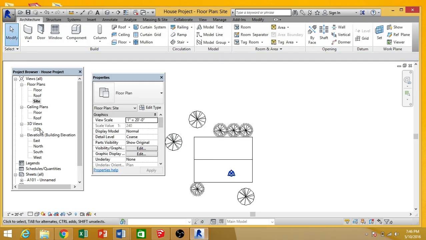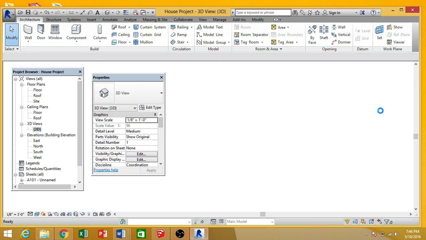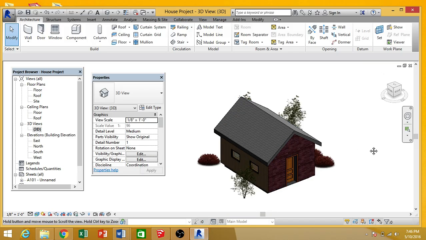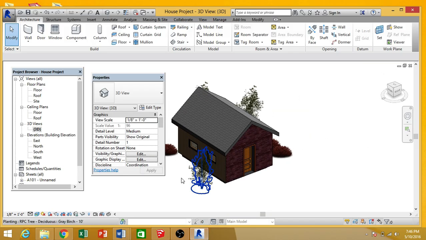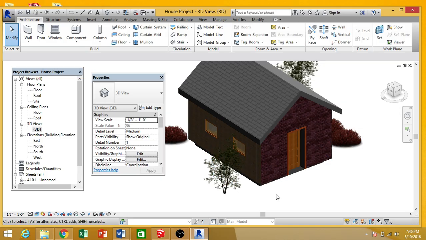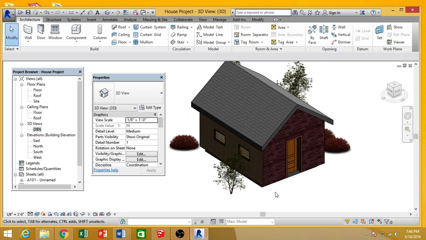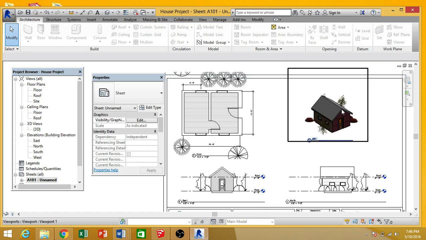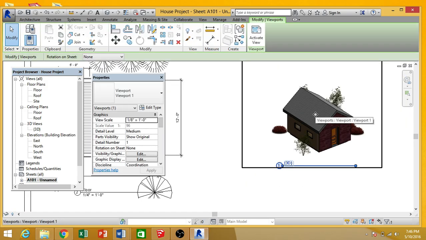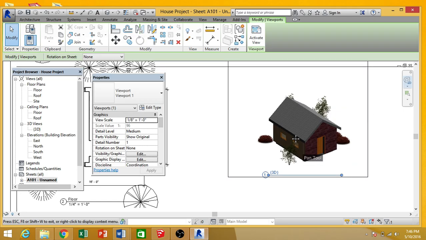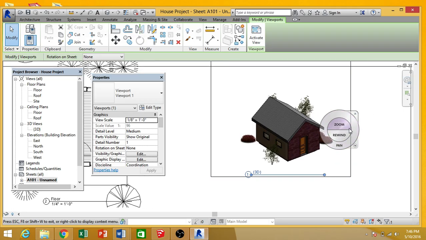Okay, so now let's go to 3D view. And you're going to see that now I'm slowly putting in some trees, and it's starting to look more like a rendered structural building, right? With the landscape and various other things you can put in. You can put in concrete and grass and all of that. So we'll do that another time. And even these shrubs and things, if you go to your sheet view, you'll be able to see them in your sheet view too.